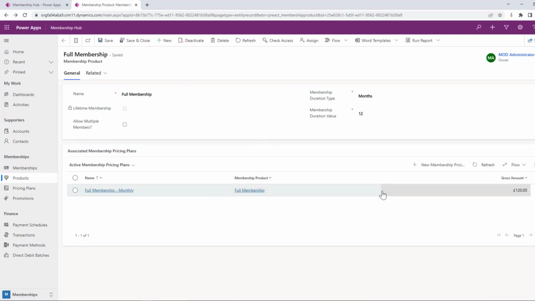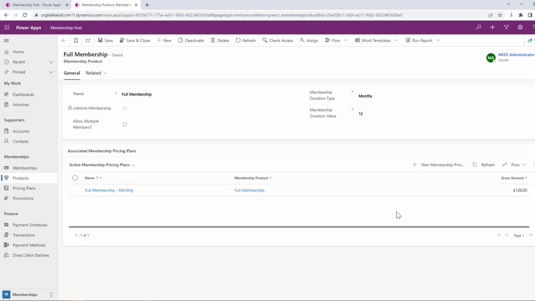Close that. You can see now I have a particular pricing option against this full membership product which I've created. And again, I can create different pricing options. So if there's different payment frequencies that can be applied and different prices based on those payment frequencies, as an example, I can create multiple pricing plans here to cater for those scenarios.